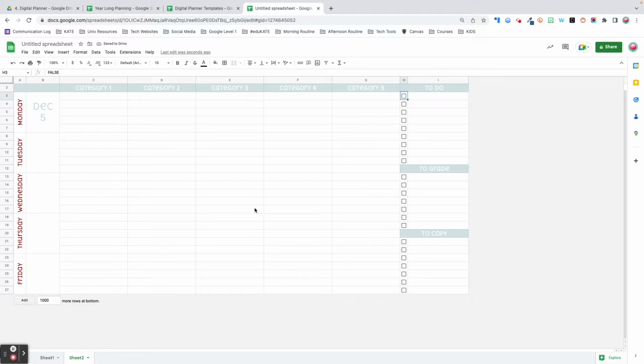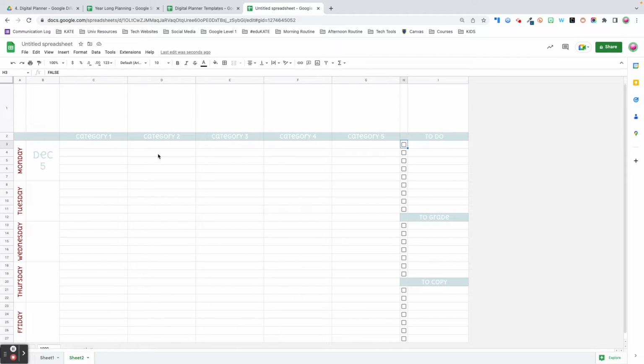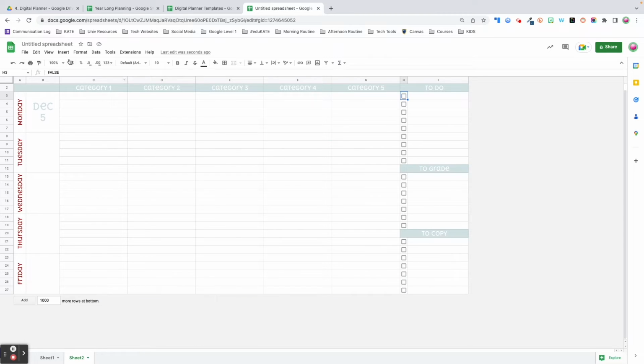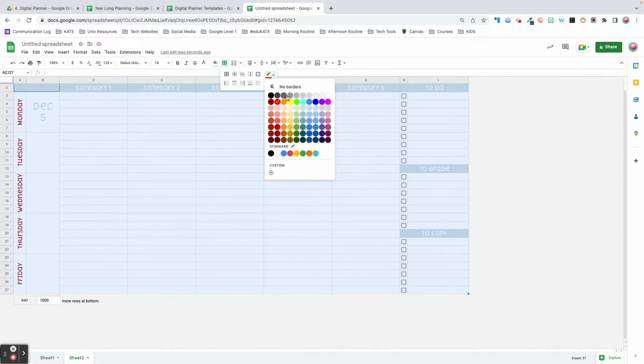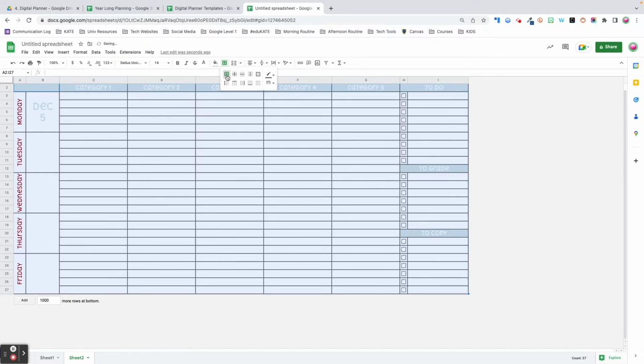Finally, I'm going to add some definition with borders. I'm going to begin by adding a solid border to everything. Then I'm going to go back in and change certain areas. So I'm going to click on A2, hold down Shift, and click in cell I-27. Then I'm going to click on the border icon, and I'm going to change my border color to dark gray 3. And I'm going to change my border weight to the middle choice. Then I'm going to click on all borders.